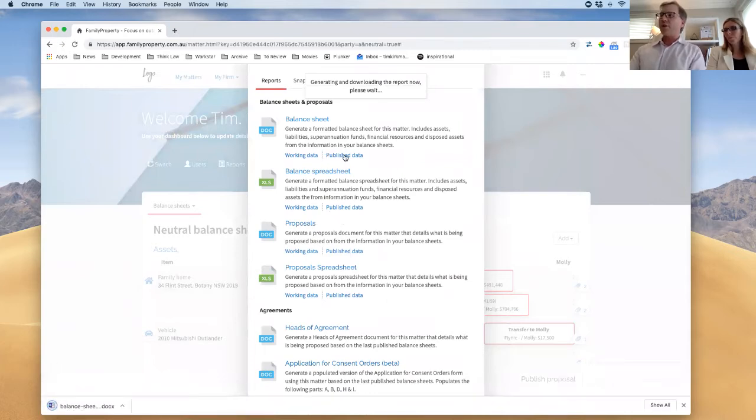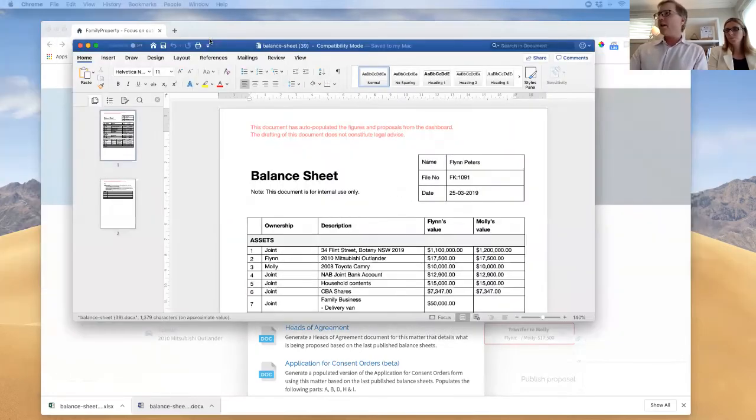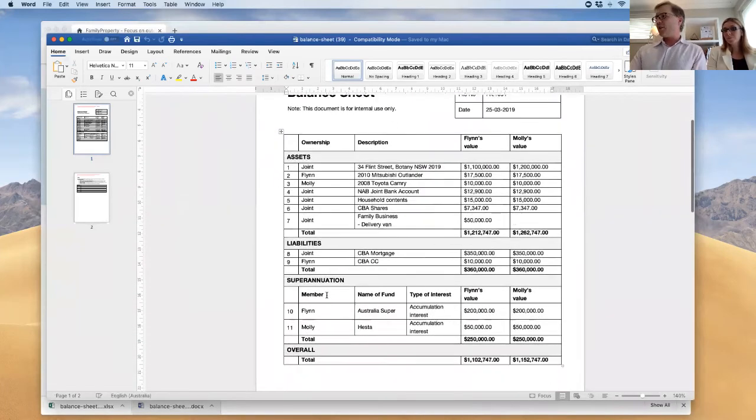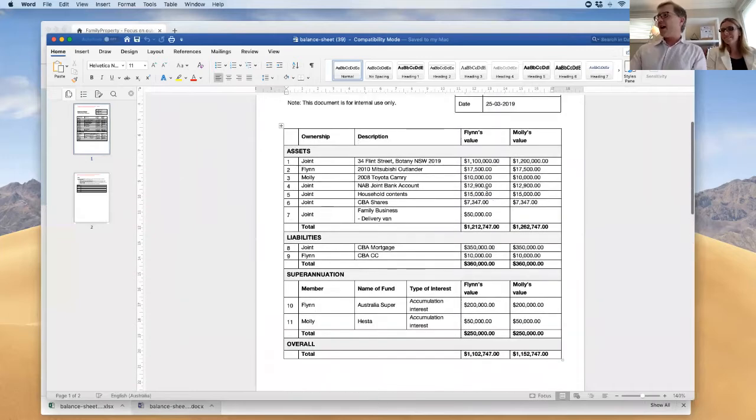You can also choose to use your last published balance sheets or your current working balance sheet. So you've got a choice. You can have these documents drafted in using either of those two balance sheets. So I'll show you what a few of these look like just quickly. So here is the balance sheet. I'm just going to drag it onto my screen. I hope you can see that there. There we go. So you've got your assets and liability and super, and it's all automatically calculated there for you.